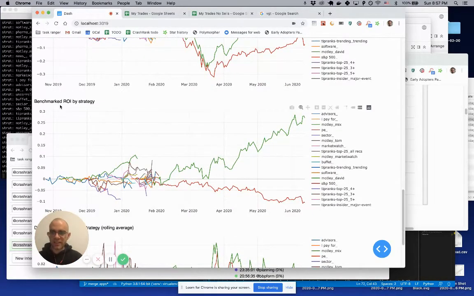And then I also have a version of the strategy graph, which is benchmarked as well. And you can see Motley Fool has still been beating VGT, or at least a subset of Motley Fool recommendations that I ended up actually buying.